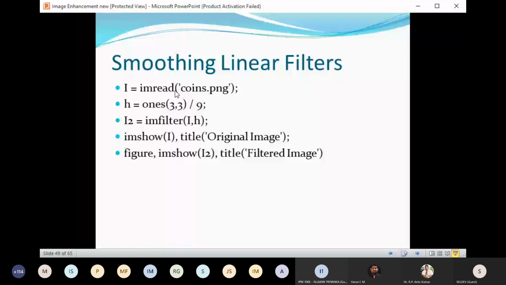Then I have created a mask. Mask is ones of 3,3. Ones of 3,3 means I'm creating a 3x3 matrix with all the elements as 1. That's what ones of 3,3 does. Divided by 9 means all the values will be divided by 9. So 1 by 9, 1 by 9, all these values will be there. Right? That's the mask.